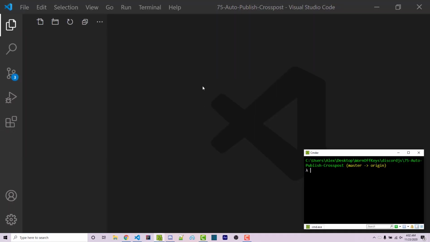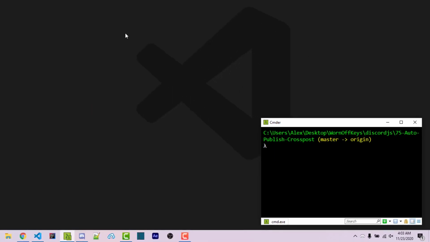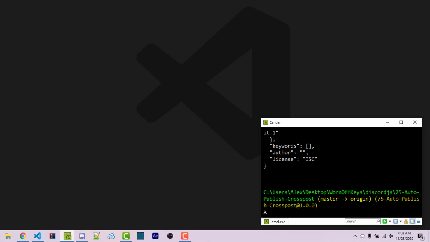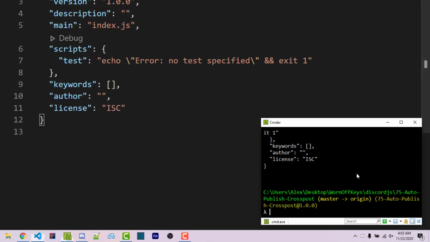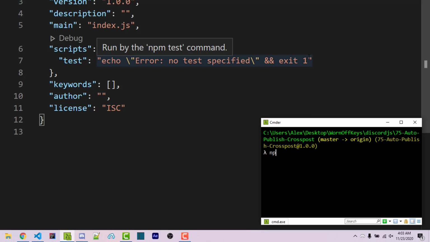Within the console, we're going to set up this project. We first need to initialize our node project with npm init -y. This will create our package.json file. I'm going to open this up here, and then we need to install some dependencies. I can use Control L to clear my console, and then run npm install discord.js.